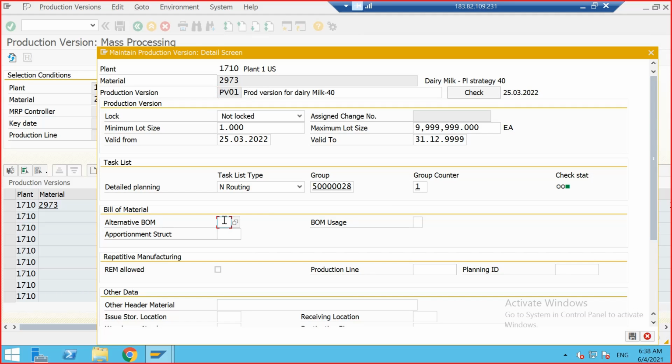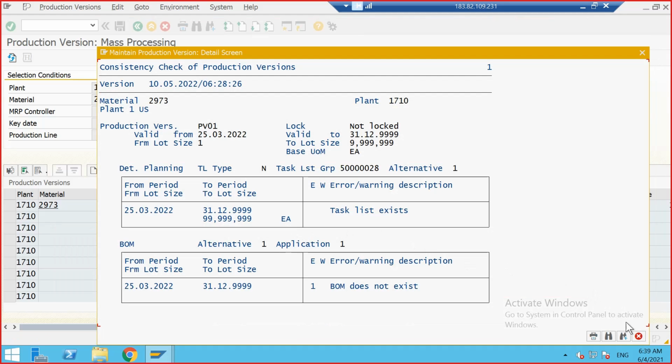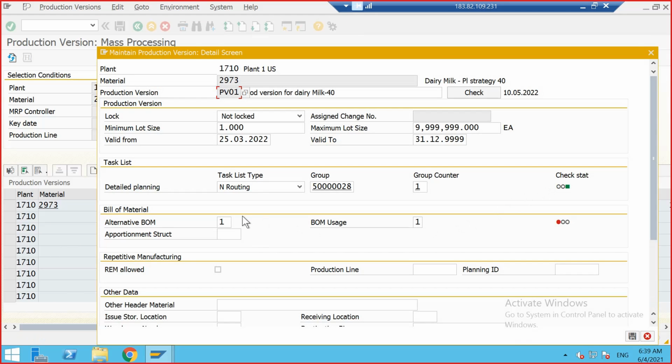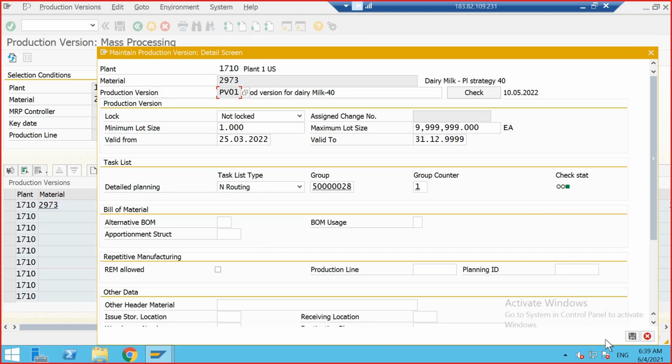Okay. Routing we have created, right? So alternative BOM is 01, BOM is series 1. You can check. Oh, BOM is not there. Okay, no problem. Let me delete this. Okay, check. Task list exists. That's fine.